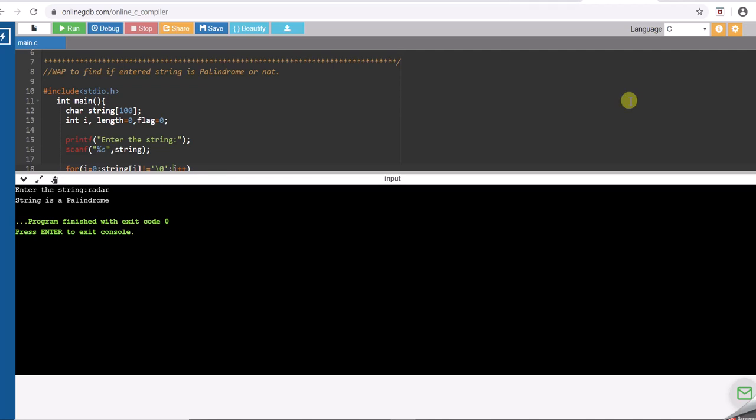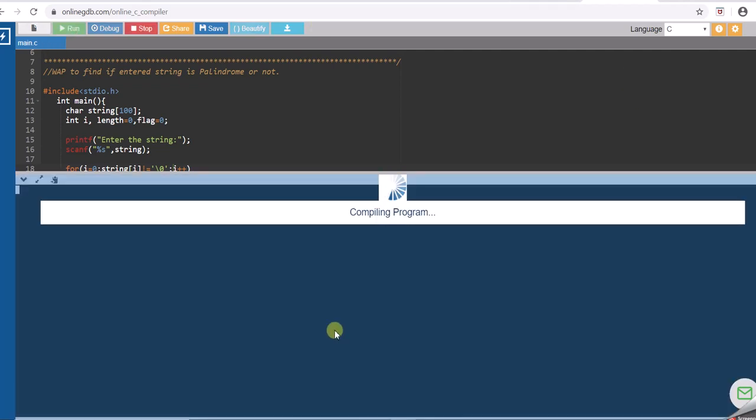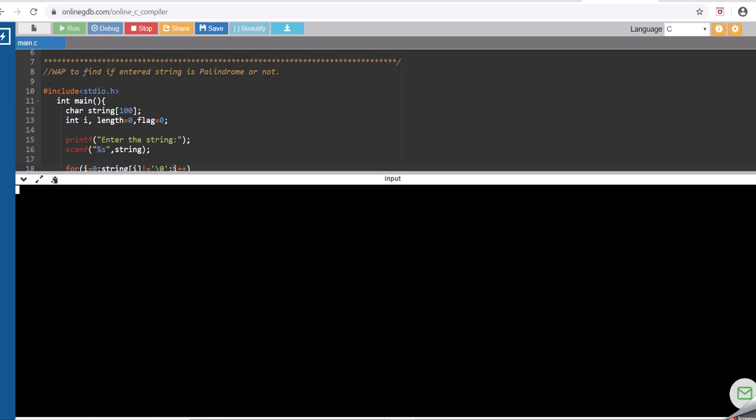We will run this program once again, enter a non-palindrome string and check if it gives us the right output. Let me put max as the input. Yeah, it has given me the output as string is not a palindrome, which is true.